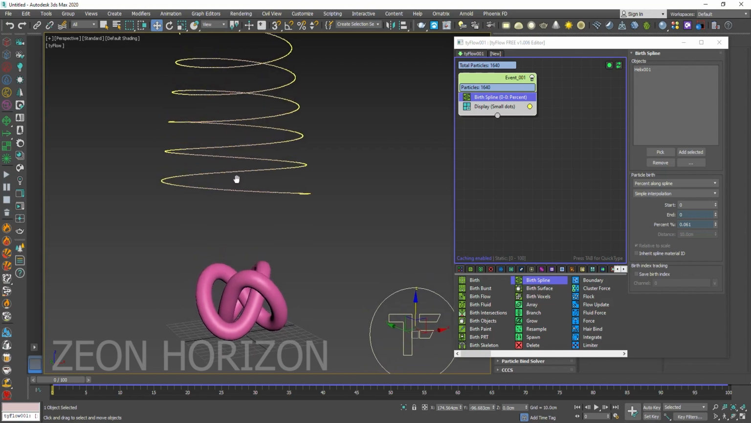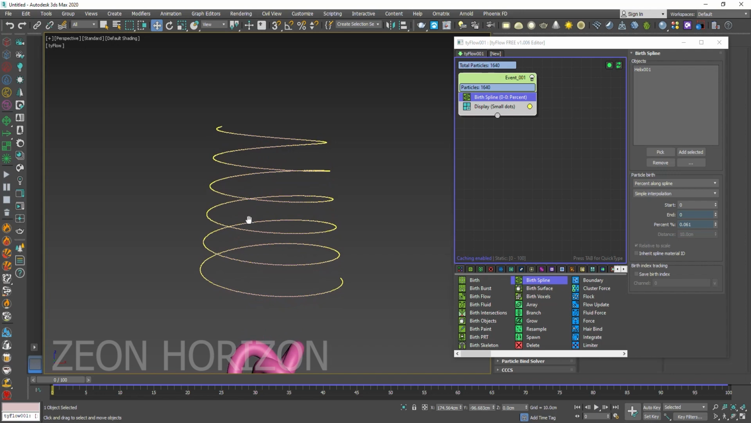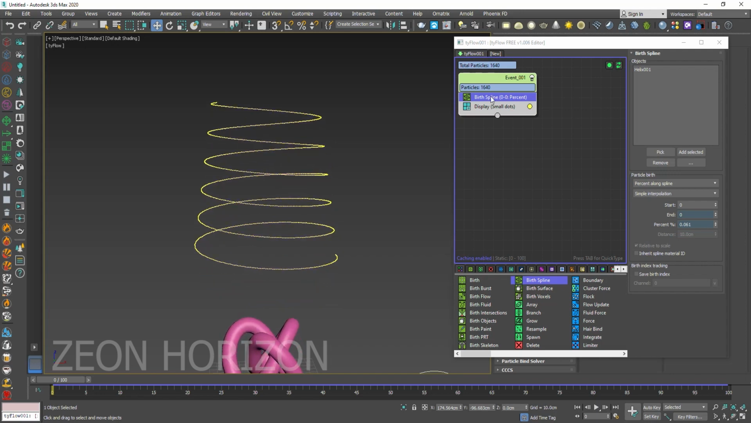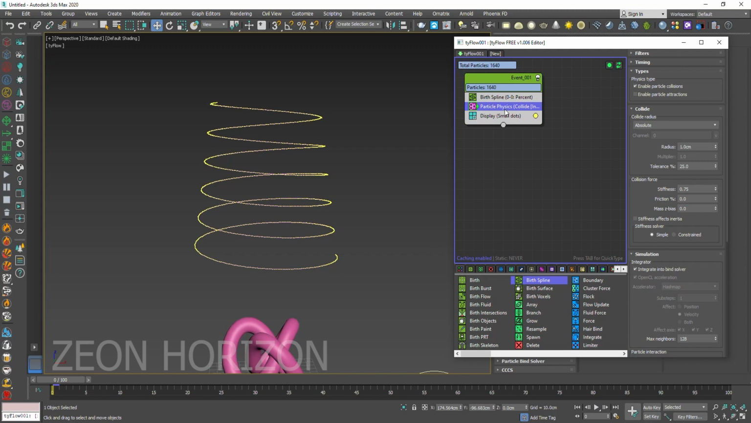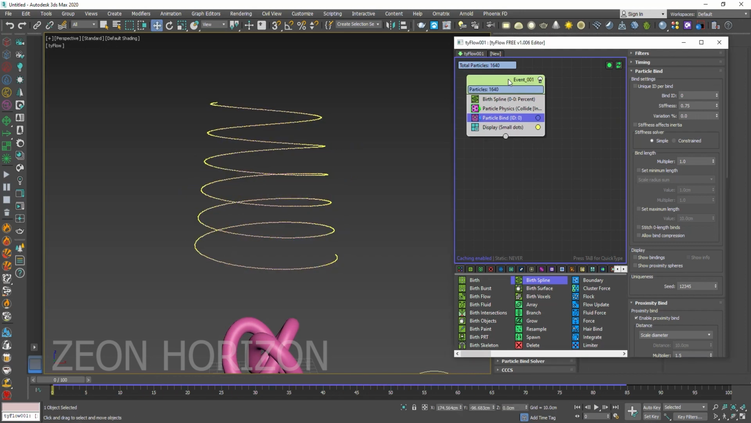Okay, so now the next thing we have to do is combine these splines. We have to join these particles together. To do that, we are going to use particle physics, and then we are going to use particle bind. The particle bind operator will bind these particles together. When you run the simulation, you can see there is nothing much going on here. Don't worry about it.